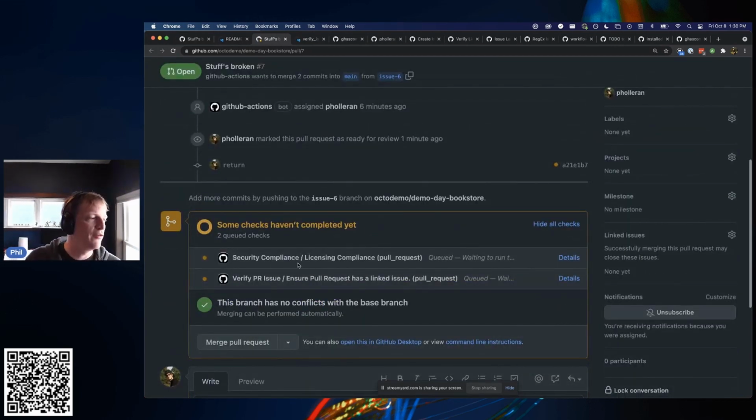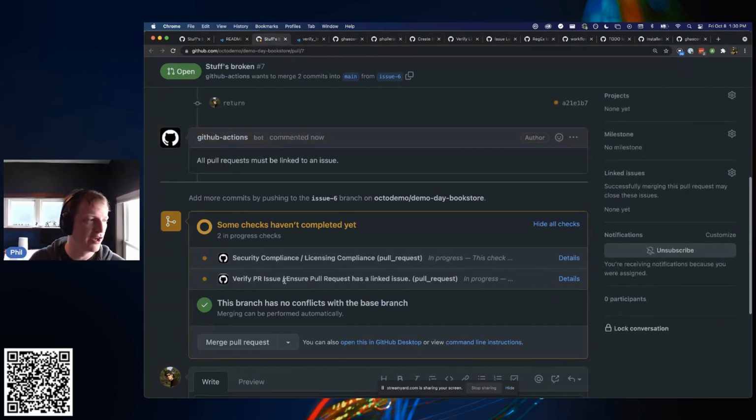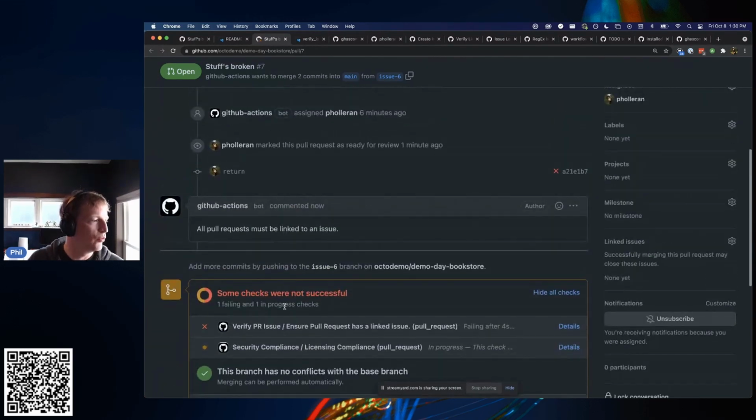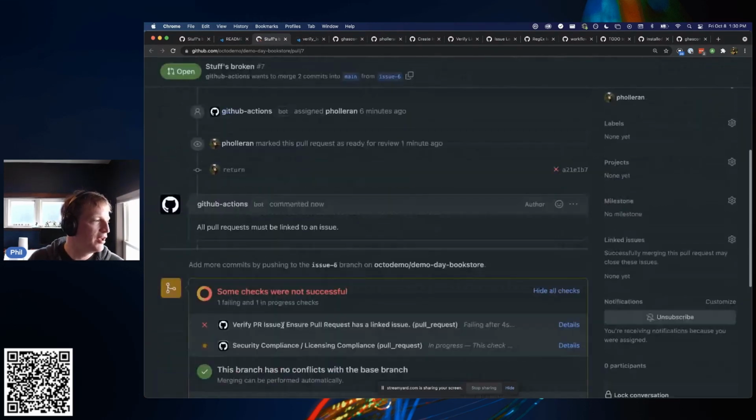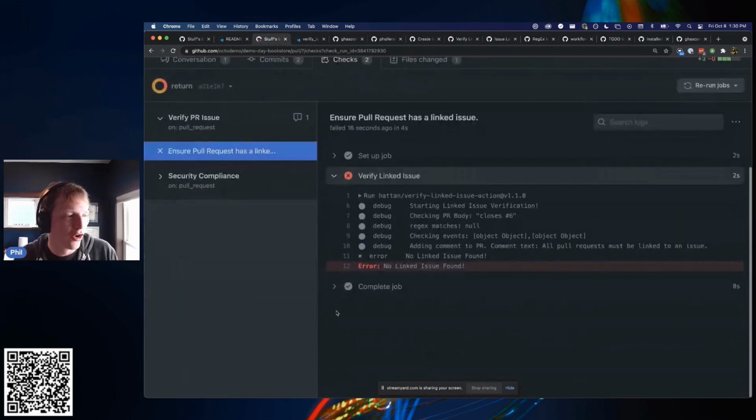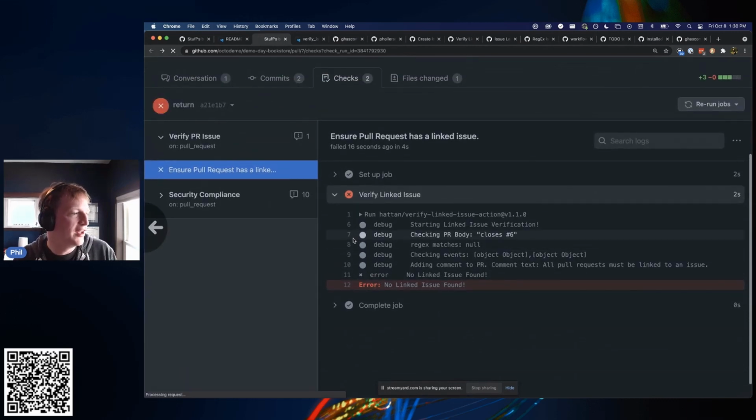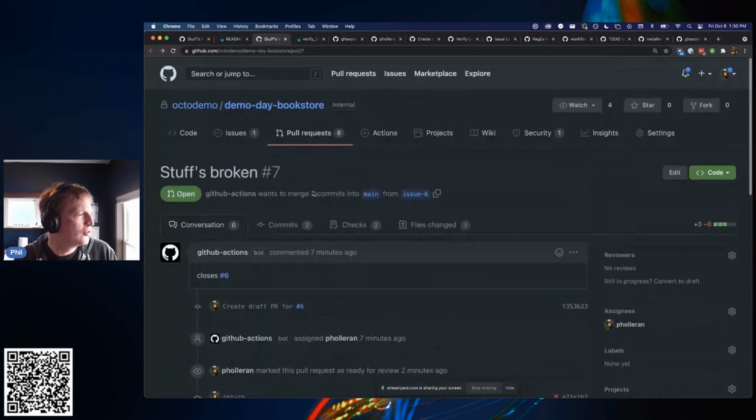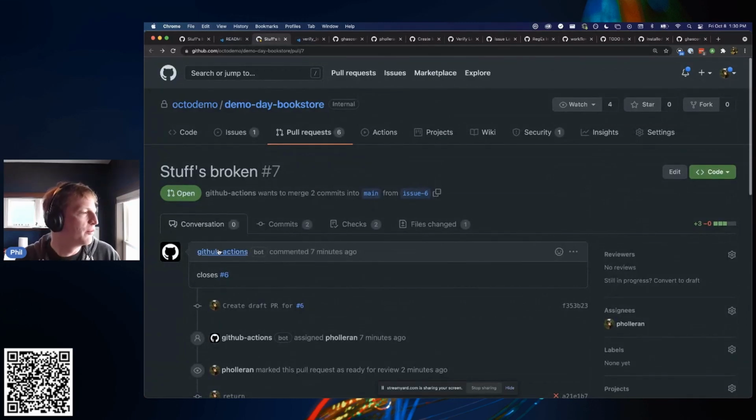Perfect. So now we have our security compliance check running against our pull request. We also have our verify issue check running, and we're going ahead and failing this, it's got to be linked to an issue. We need to go back and fix our configuration to make sure this is working the way we want it to. If we click into details here, we will see this work later on. There is an issue found. Don't really know why that chose not to work at that point, the GitHub Actions bot. So we'll see this work here in just a second as we move through, because we're going to keep building on top of this.